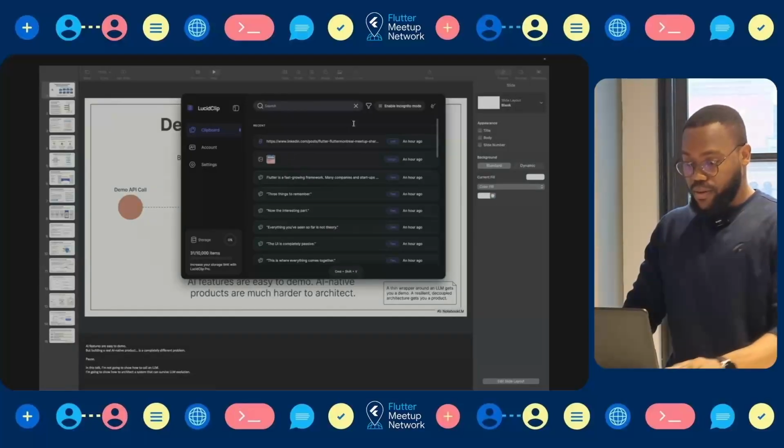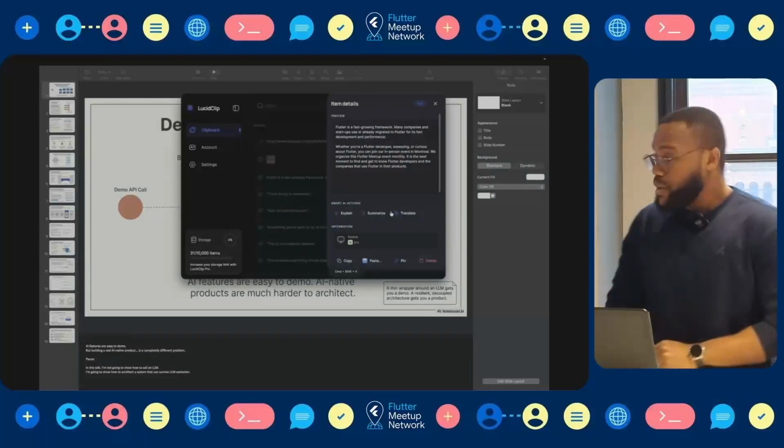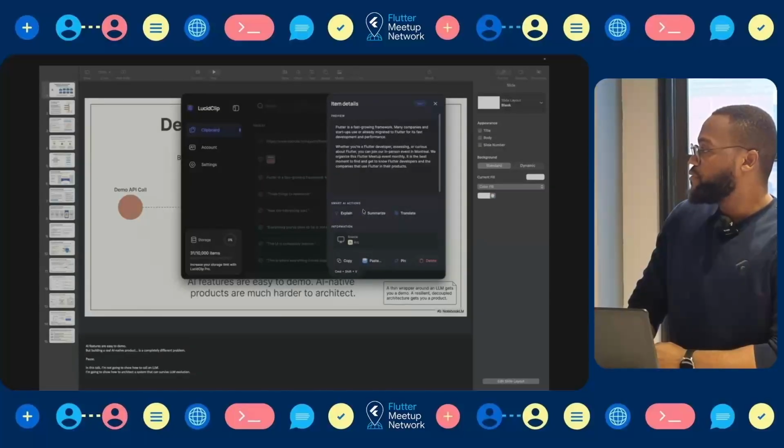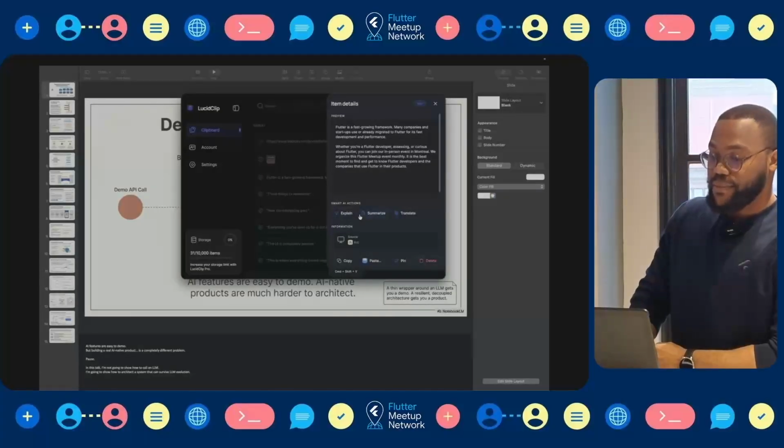Okay, so as you can see here, I have the explain, the summarize, and the translate. The domain intent here is to find a way to translate those user interface actions into a domain intent.